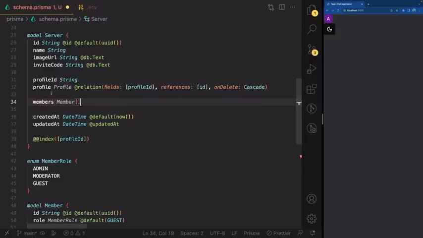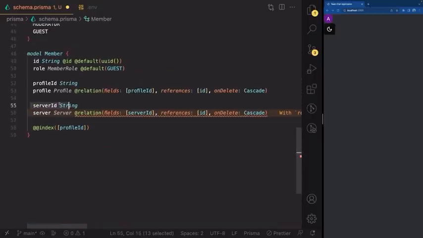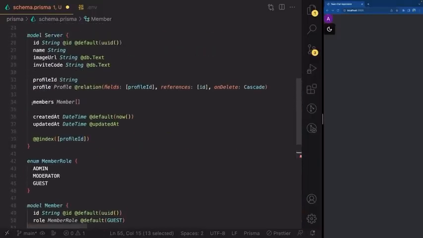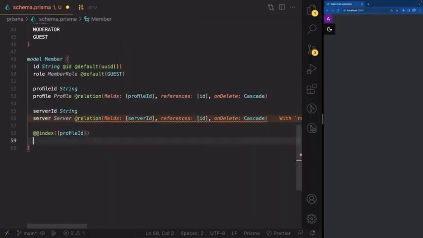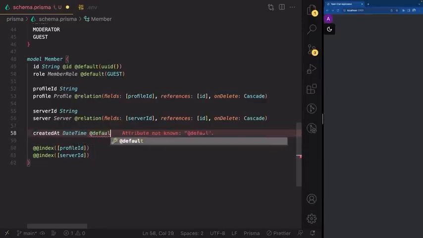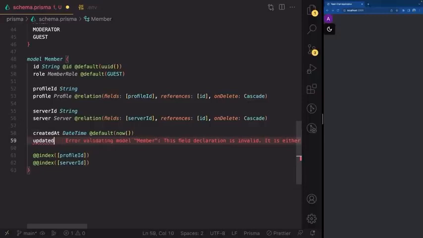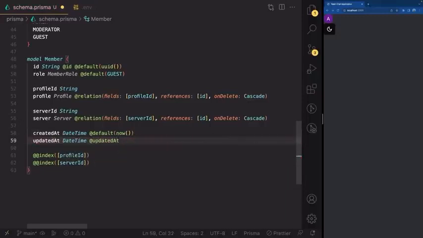Great. So it's a bit of a different relation as opposed to this profile. That's because here we are referencing the serverId, which means that in the server we need to define the members it has. And what we have to do now is add that @@index serverId. Great. Let's also add the createdAt, which is a DateTime with a default value of now, and updatedAt, which is DateTime, @updatedAt.